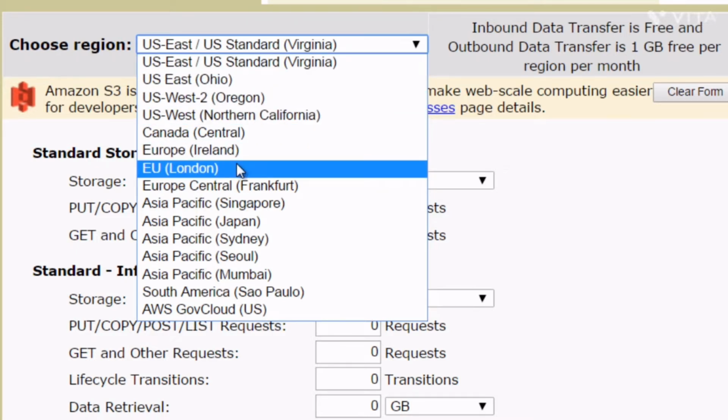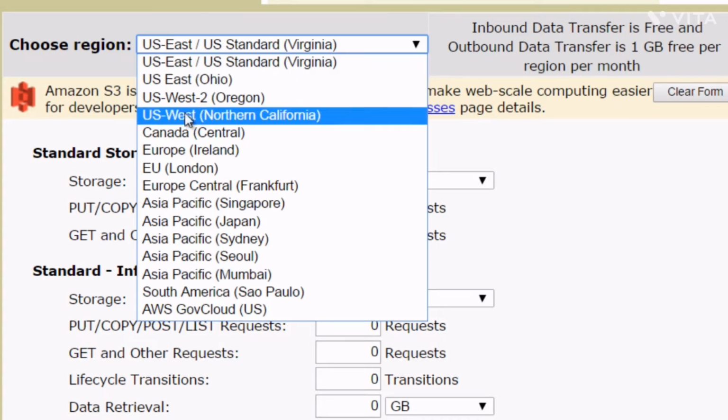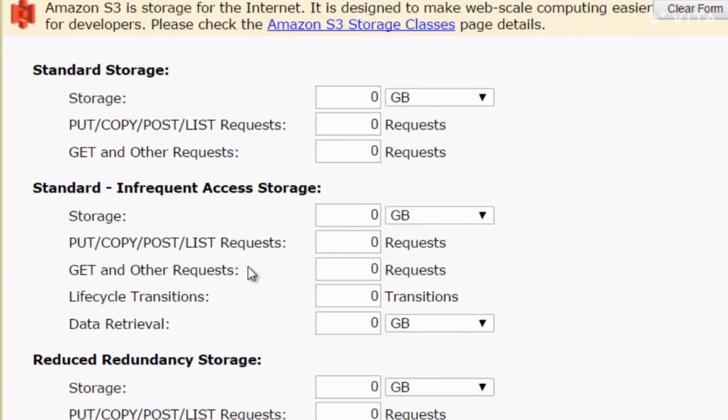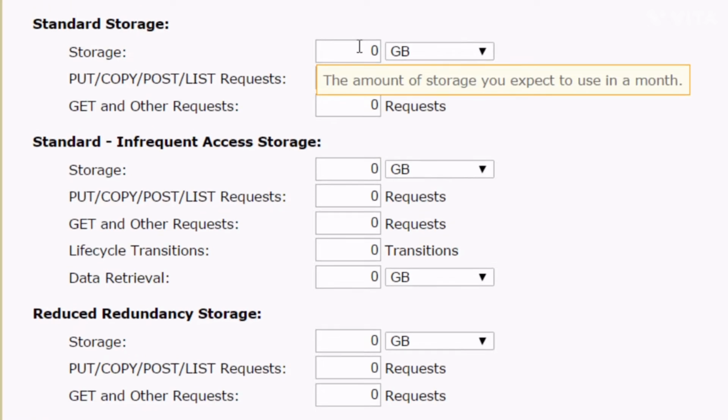Now, I would advise you to pick a region where most of your audience is going to be. So if I feel like most of my customers or prospects are going to be in the United States, I might want to choose something in the United States here. So I'm just going to choose this one here. Now, standard storage is merely the amount of storage that you expect to use in a month. So in other words, how much are you going to upload?